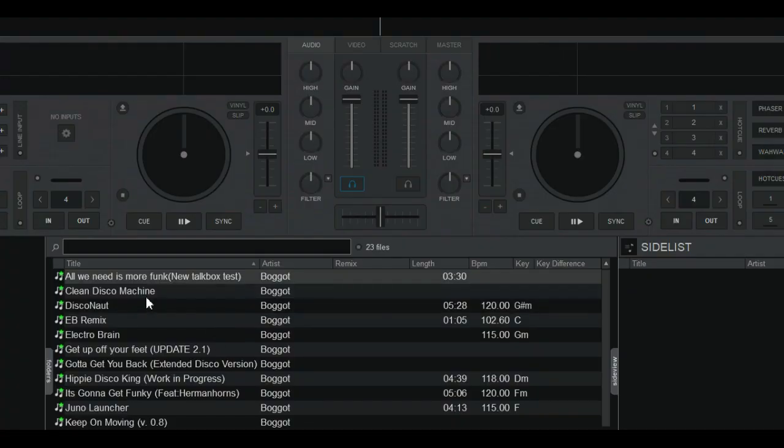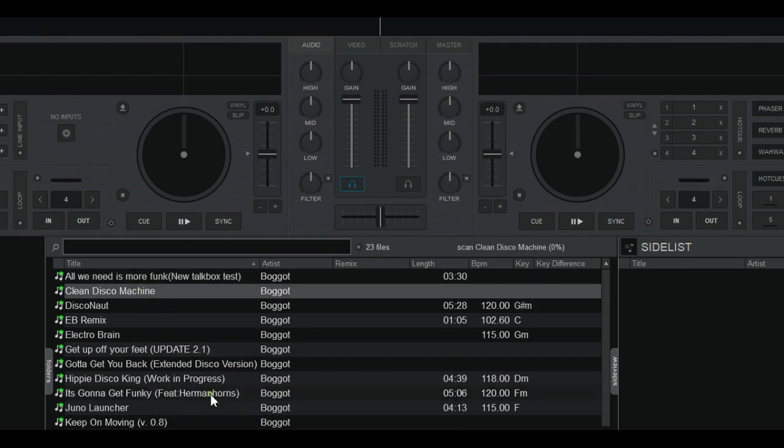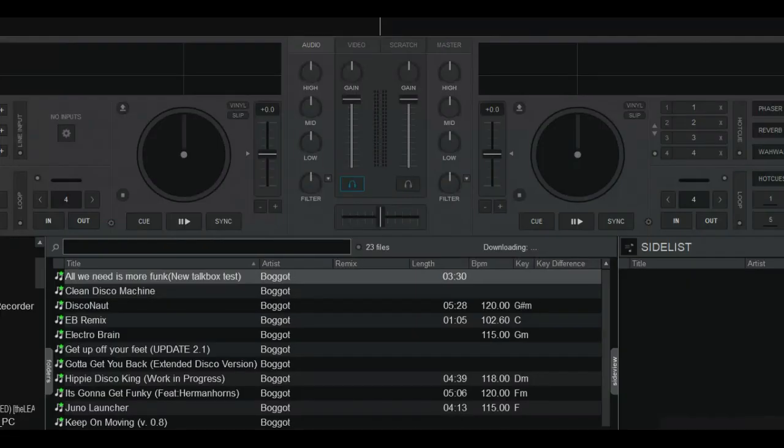So now I try analyzing one of the tracks. Like that, so it gets analyzed just fine. And then I change this back to hot cues, and then restart VirtualDJ. And then I see that it did not get stored. This went back to no inputs instead of hot cues. So whatever I just did didn't get stored.